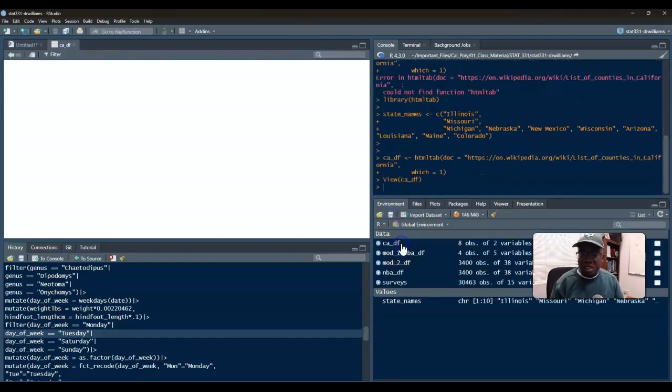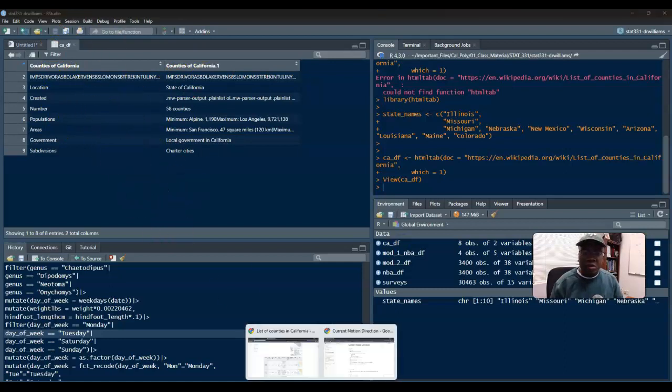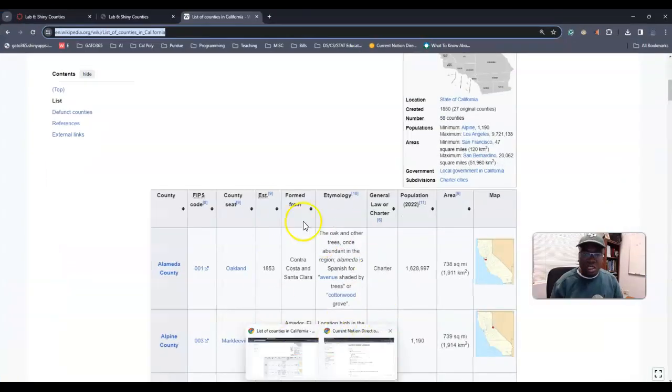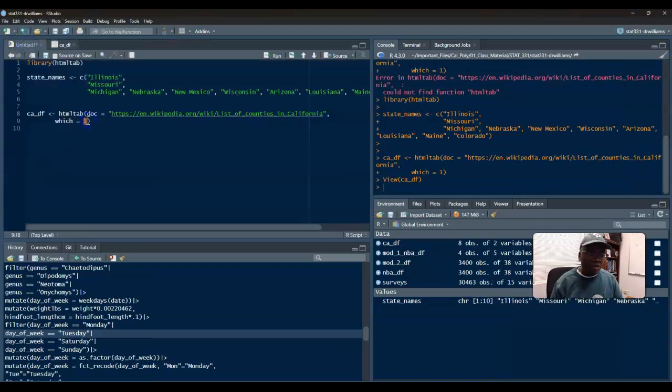Okay, so CA. See that this is the table. We don't want that table. We want this table. So this is number 1, and then this is number 2. And so when you're doing this, you're going to notice that sometimes you got to check each and every one. Okay, this is 2. So you run this.